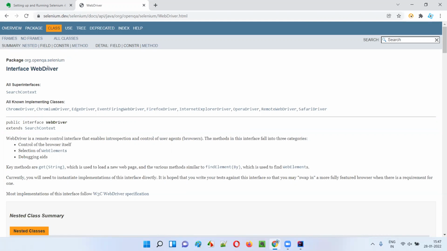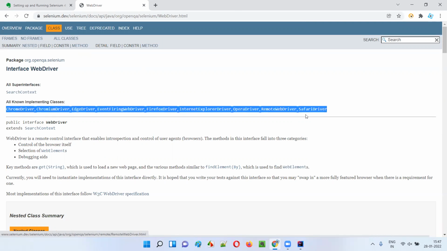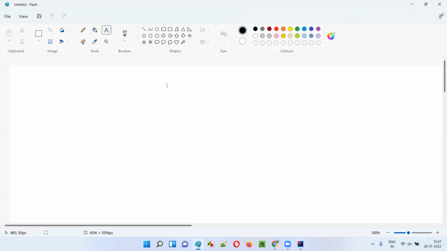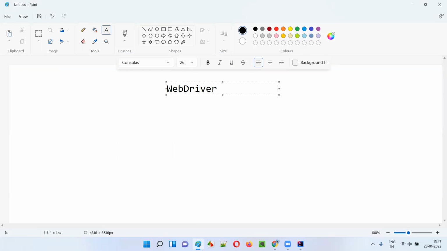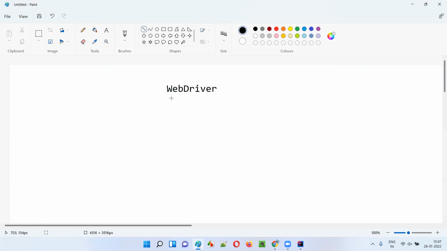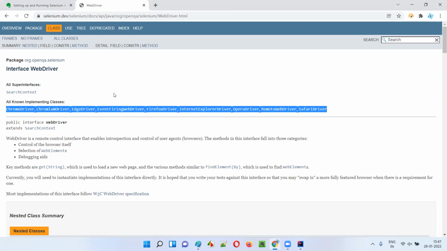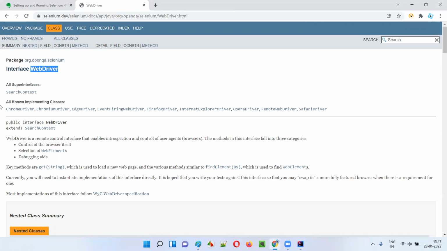And why have I taken you to this WebDriver interface page in this Selenium API library doc? Because there is a reason. This WebDriver interface has a list of child classes. Can you see all the list of child classes here? I will represent this here so that you can understand well. WebDriver is an interface, and for this parent interface, there are different child classes, the child classes which are implementing this interface in Selenium.